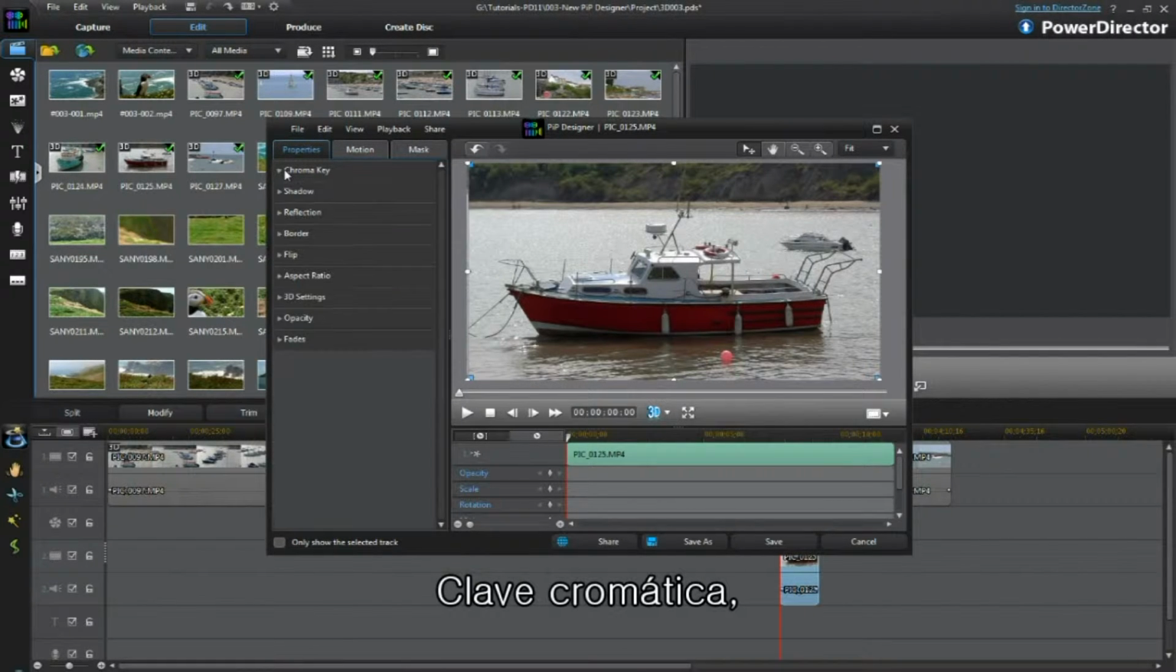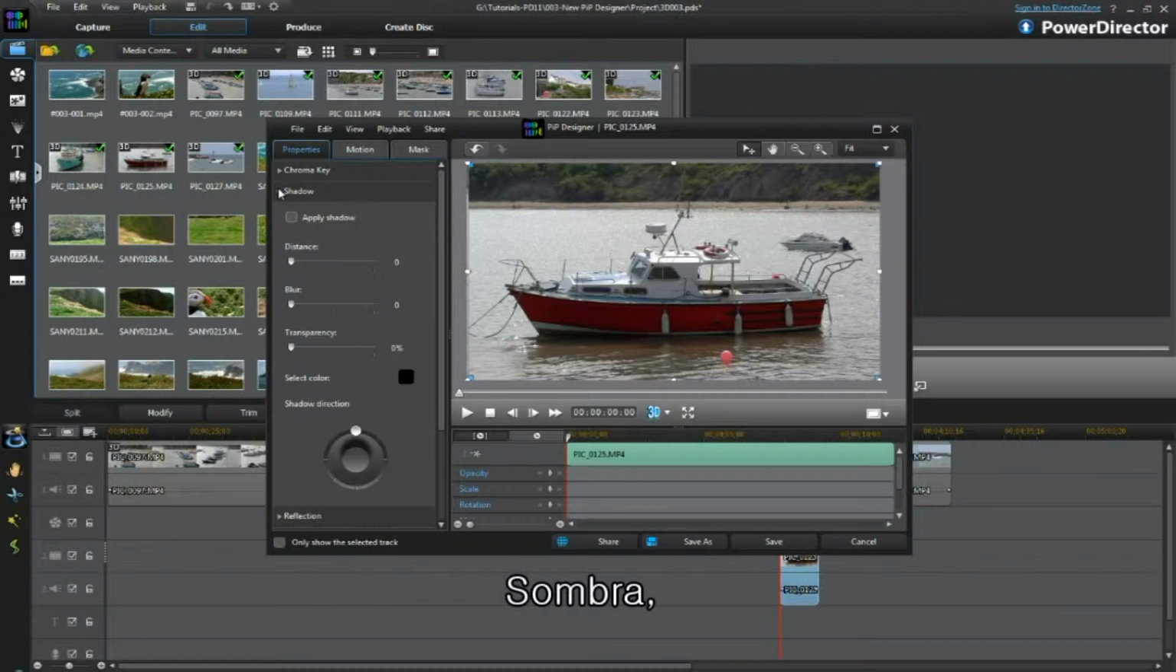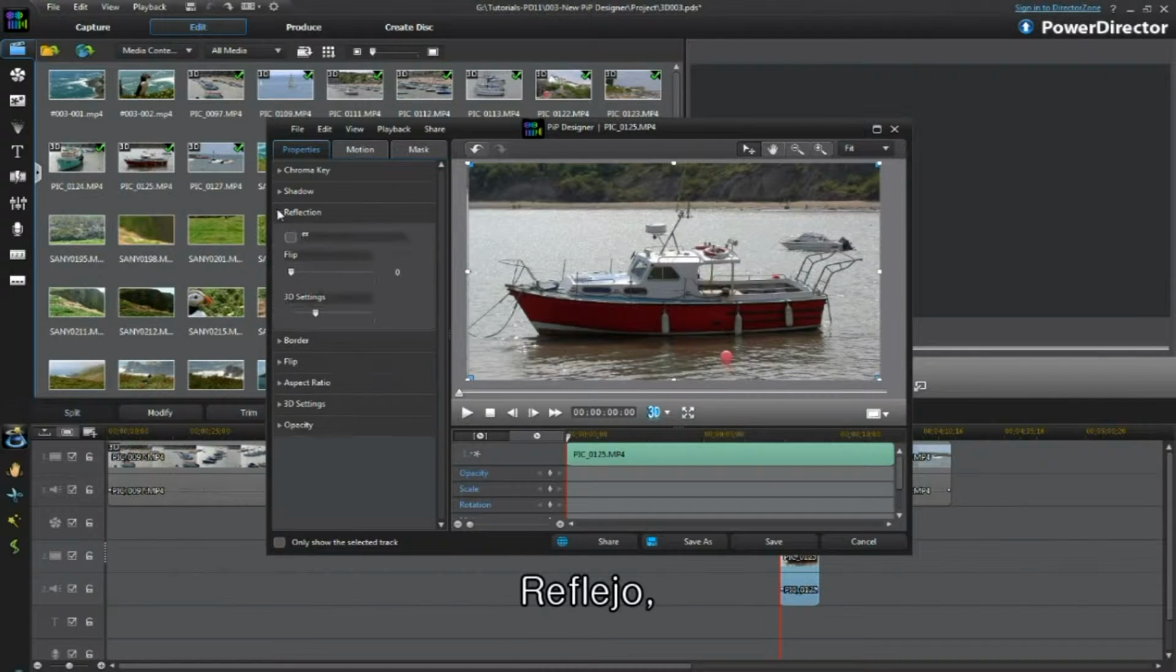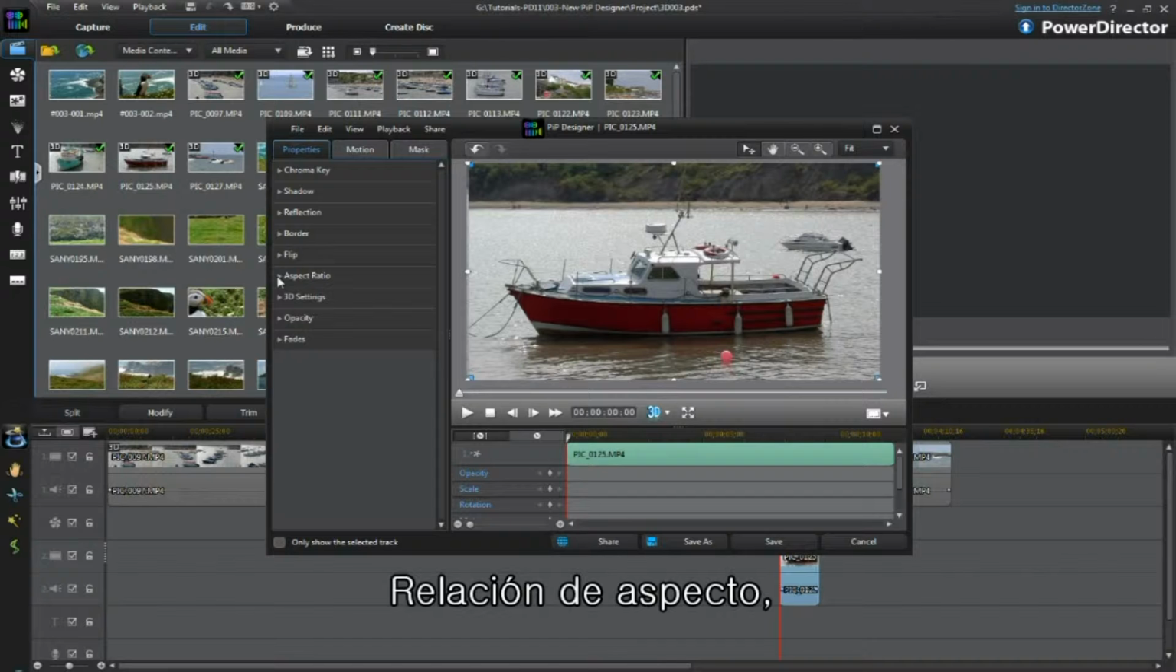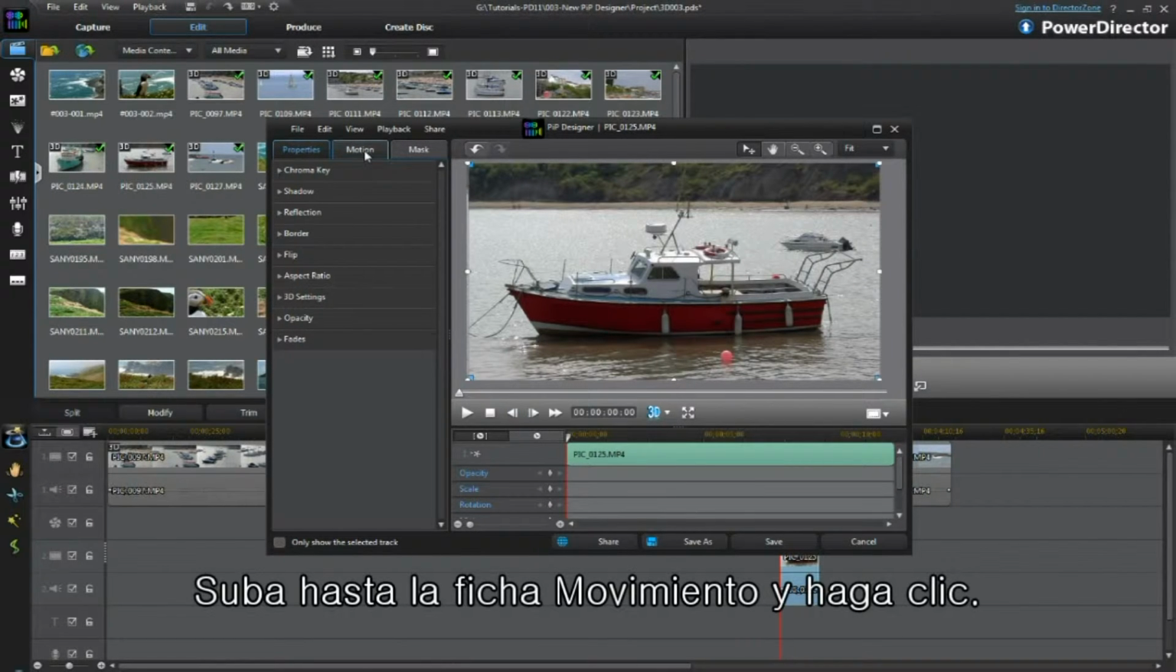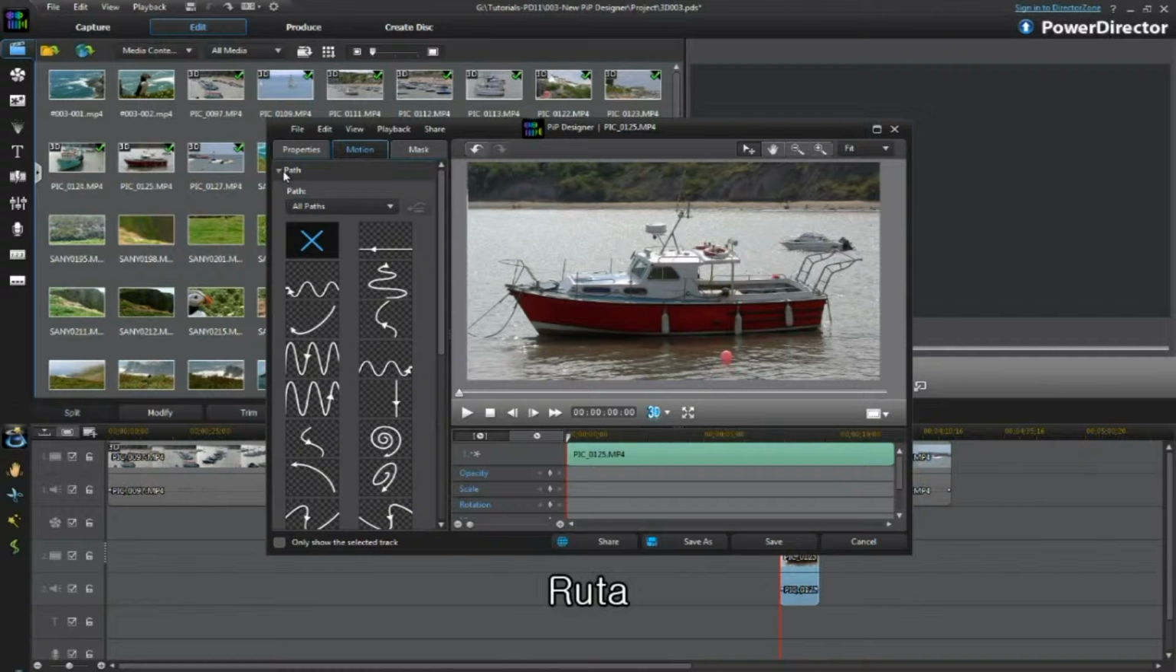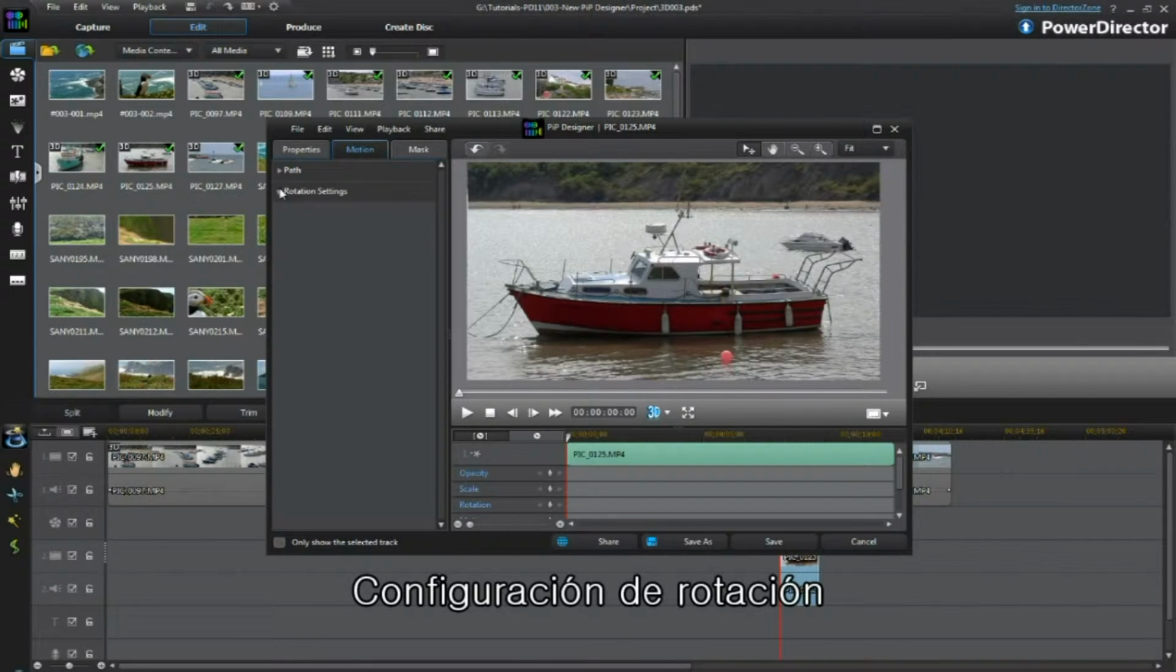Chroma key. Shadow. Reflection. Border. Flip. Aspect ratio. 3D settings, opacity, and fades. Up to Motion tab and click. Path, rotation settings.